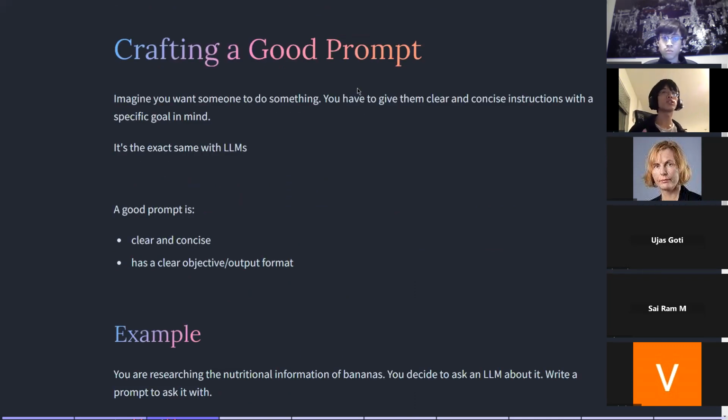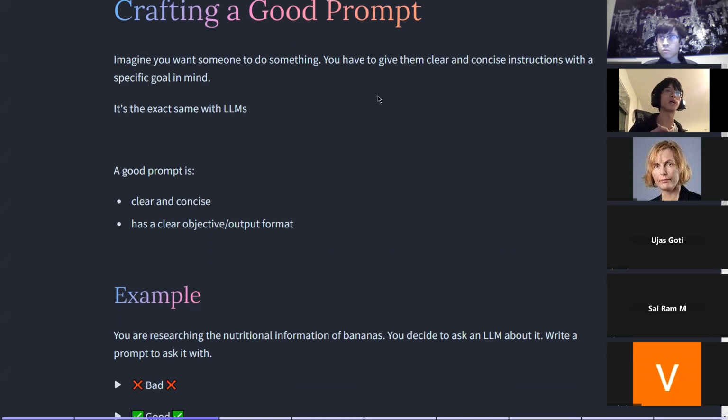So, crafting a good prompt. Imagine you want someone to do something. You have to give them clear and concise instructions with a specific goal in mind. And it's the exact same with LLMs because of the data that they're trained on. So a good prompt would be clear and concise, and it has a clear objective and output format.